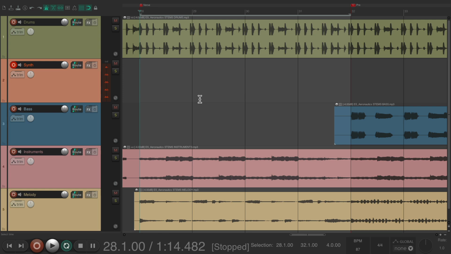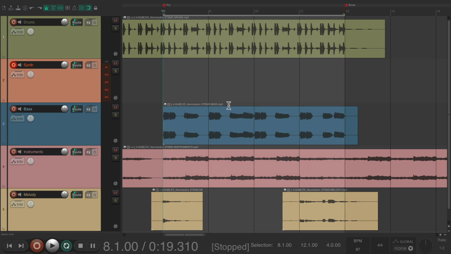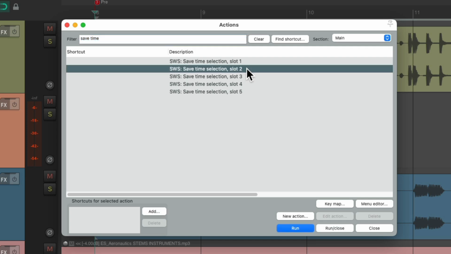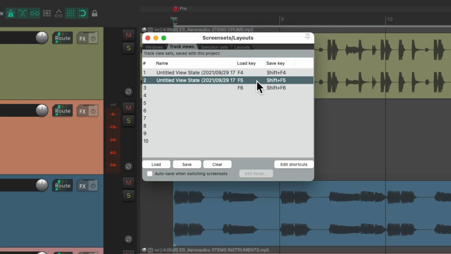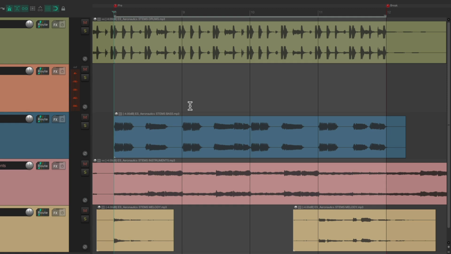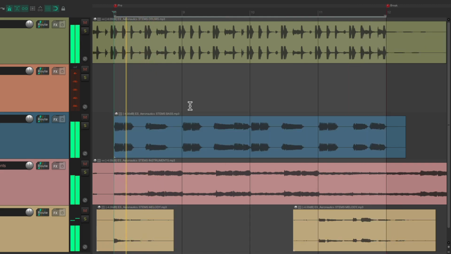Now, if I wanted to record a different section, maybe this pre, do the same thing, double click, make the section perfect, save the time selection into a slot, save the screen set into a slot. Now we can jump back and forth to any one we set up. This verse, or this pre. So it's very quick to jump around from different time selections, especially if you're recording in loop mode where time selections are important.